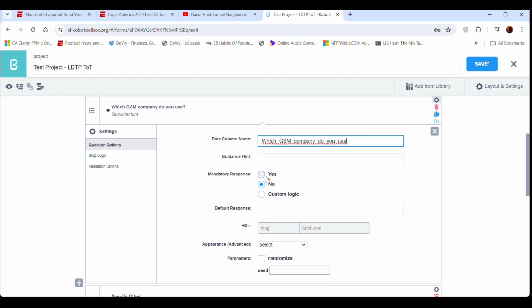Is this a mandatory response? Yes or no? For now, just keep your responses to no. It shouldn't be mandatory. When you have forms with mandatory response, you will not be able to skip to any other question until the people answer that question. So let's leave it like that.